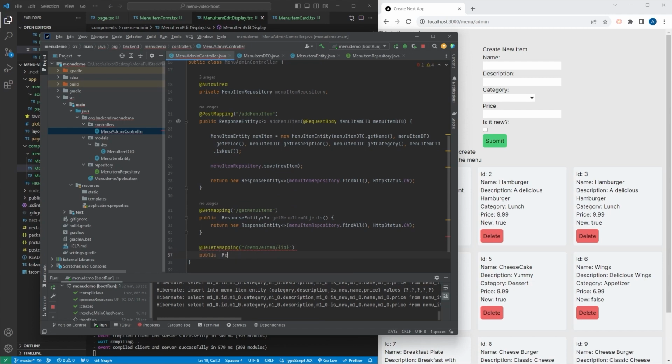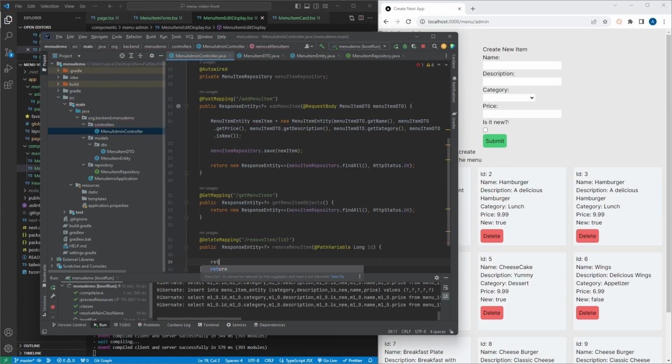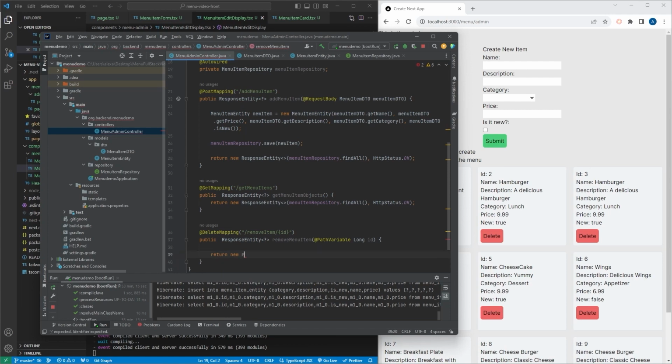So we'll say public response entity remove menu item. All right, so now the next step here is I'm going to say at path variable, and this is going to be a long. We're going to say this is an ID, and inside here what we're going to be doing is returning at the end a new response entity, and this one's going to be returning the menu item repository dot find all again, http status.ok.